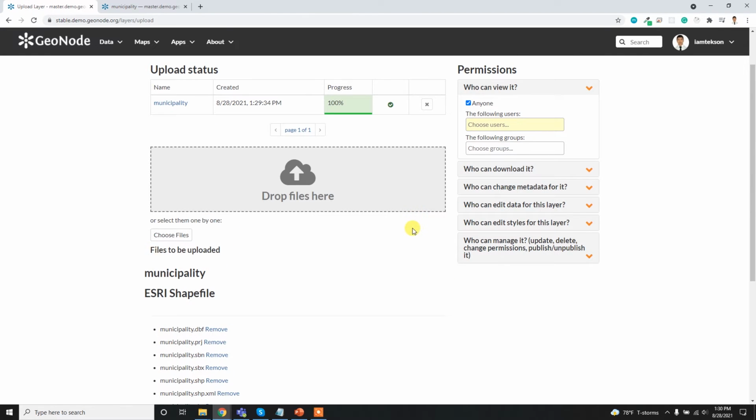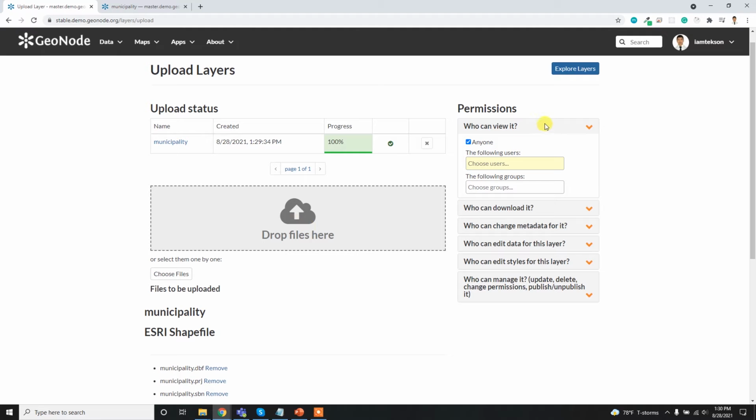So okay, other things like you can set the permission for who can view it. By default it will be visible to anyone on the internet. But you can also put in names of people who are already registered in the GeoNode. So if you type some name, it will automatically suggest the name. So you can select these names and share among them, or you can share among the groups as well.